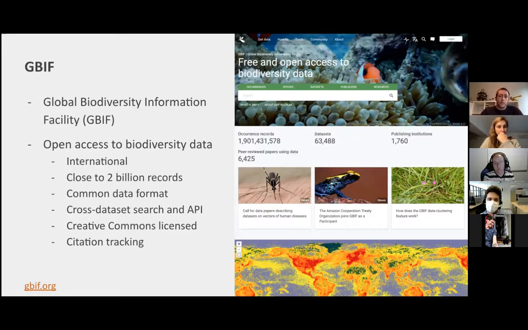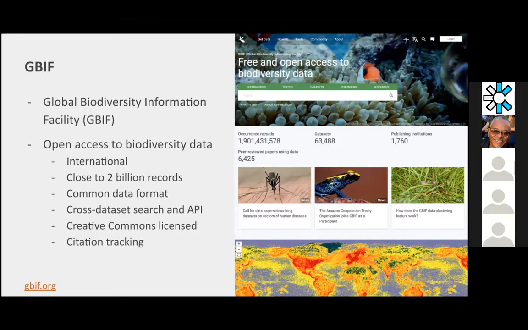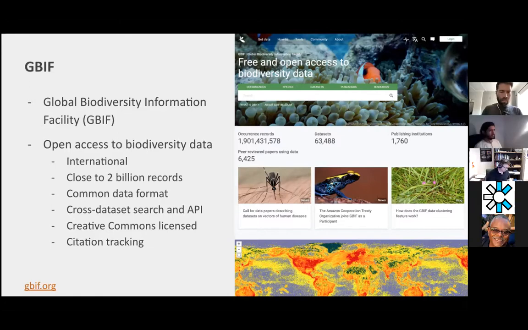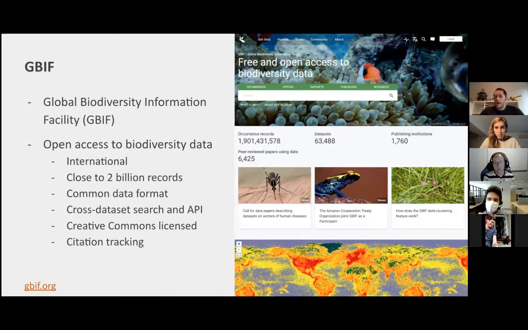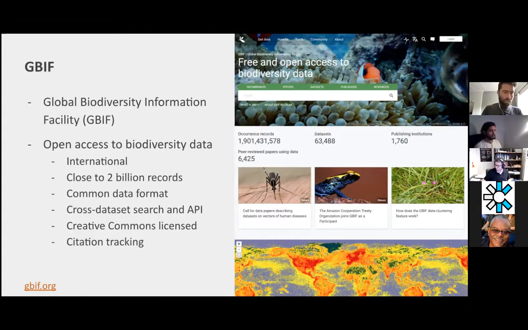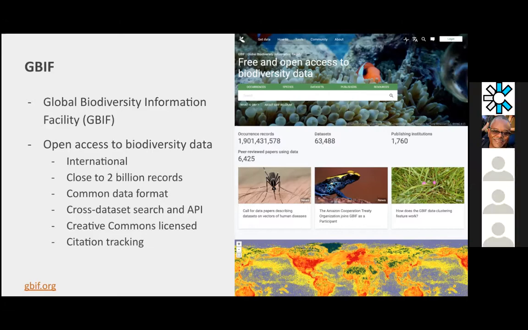So it is an international platform. It currently hosts close to 2 billion records of species observations. You can see the lower map there. And the very important aspect here is that the data is published in a common data format. So whatever the source of the data, it is using this common data format to submit data to GBIF. And that allows cross dataset search and API, so no matter what the source, you can search for a species across all these datasets and find occurrences.